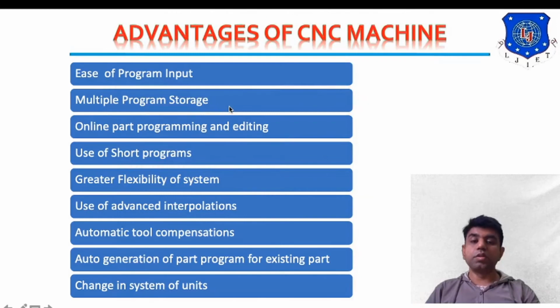Now let us discuss the different advantages of using CNC machine. The first thing, compared to the NC machine, the programming input method is very easy. With the help of a keyboard we can insert the program, and it can store the program; multiple programs we can store very easily, with no need to write the program again and again. Then online part programming and editing we can do, right? Where it is connected to the internet, we can directly take the input of a part program which is already written for that particular part. We can edit that very easily in between. The structure to write the part program is very similar to the Notepad which we use in Windows, right? It is that easy.